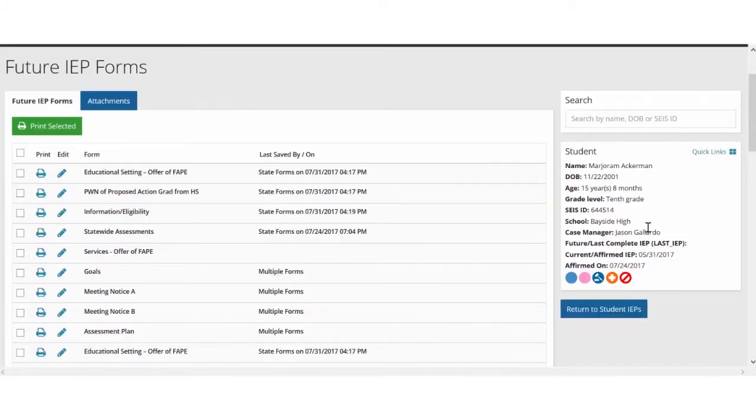Located on the right side of the screen, you will see the information box. This includes student demographics and alerts as well as access to quick links. Selecting any link on quick links will navigate you to that page or function for that student. Only options that are applicable for the student will display.